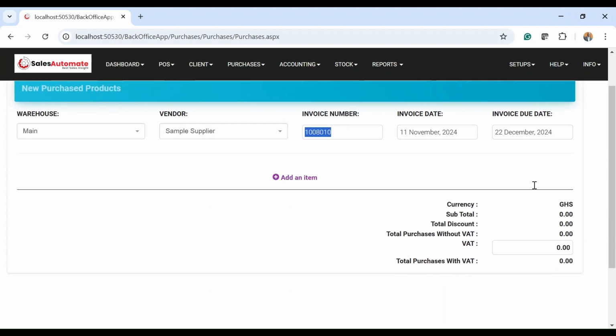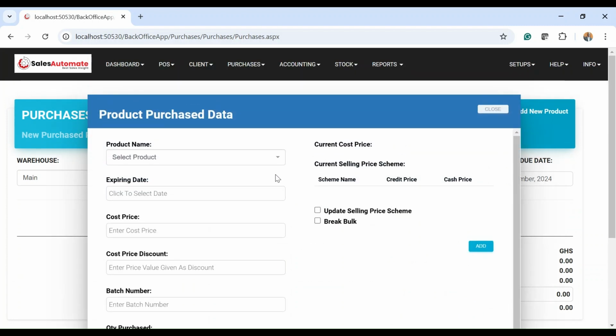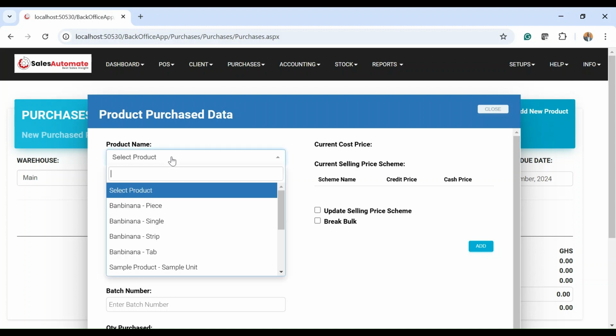If that is done, then you're going to enter the line items on the purchases form or the invoice that you have. So now let's do that. Now we add an item. Then you select the product name, and you should know that this product has to be entered already.